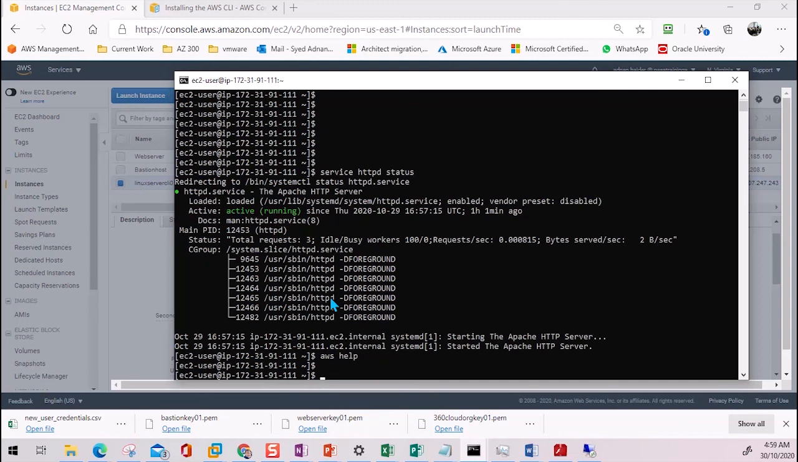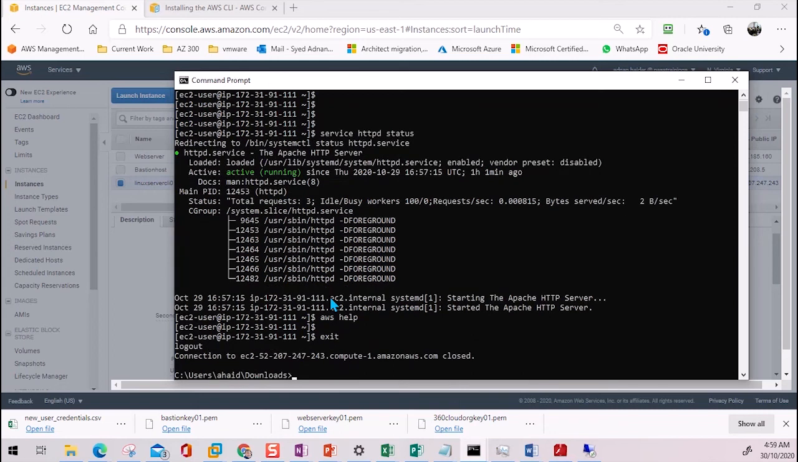The one thing I wanted to show you is that I'm connected to the instance, and if I need to disconnect from the instance, all I need to type is exit. Now I am out of the instance, and I can connect to any other instance.